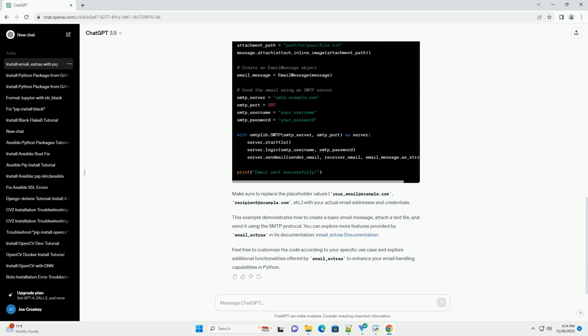Open your terminal or command prompt and run the following command to install Email_Extras. This command will download and install the latest version of Email_Extras along with any dependencies it requires. Now that you have Email_Extras installed, let's explore a simple example of sending an email with attachments using this library.